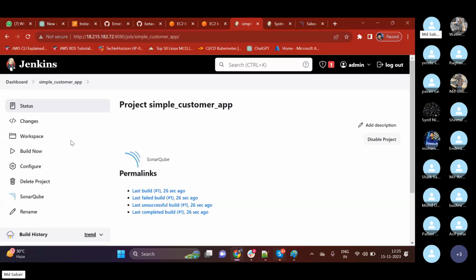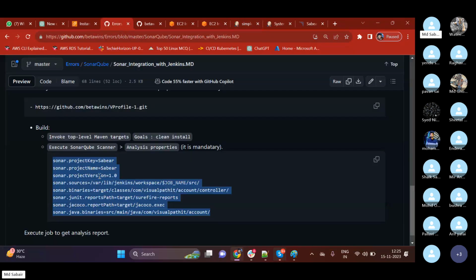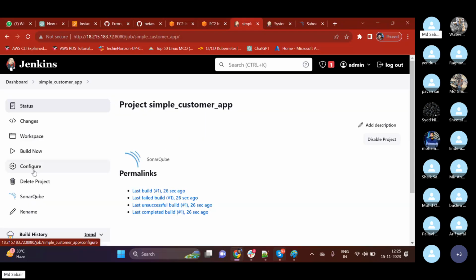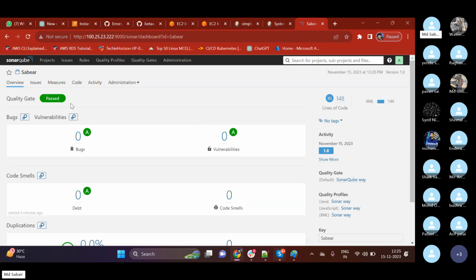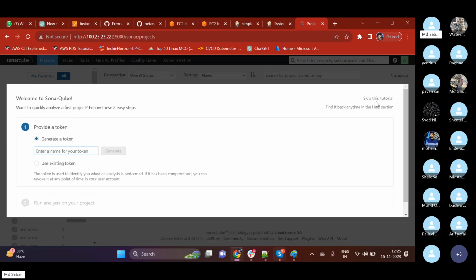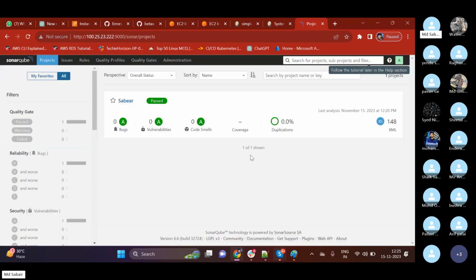Whenever we have one job with different applications, we will be getting the analysis report. So try to copy that report and paste it in the particular analysis report details. Once done, we can see all our details on the SonarQube dashboard. So this is one traditional way of implementing SonarQube.